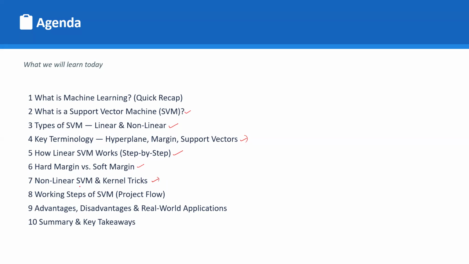How you deal with the non-linear SVM and how the kernel tricks are helpful there. There are four tricks, and I will explain them. Then the complete project flow: let's say you are taking a problem statement and applying the support vector machine, what exact steps should you follow, right? And what are the advantages and disadvantages of SVM, when to use and when not to use. Based on this you can understand. Real-world applications I'm also giving here, and the summary.